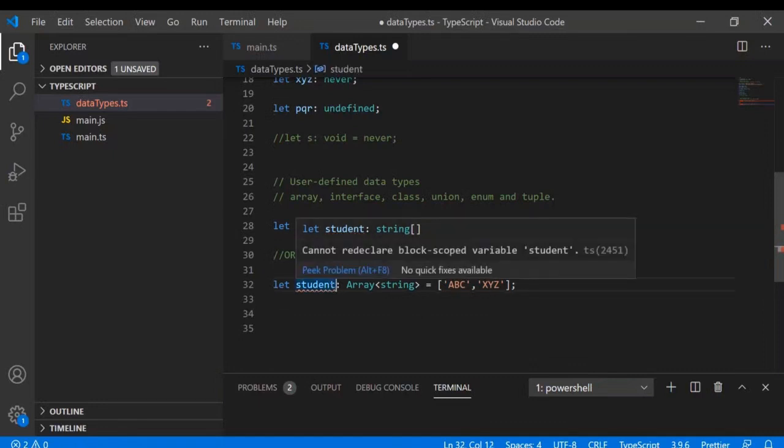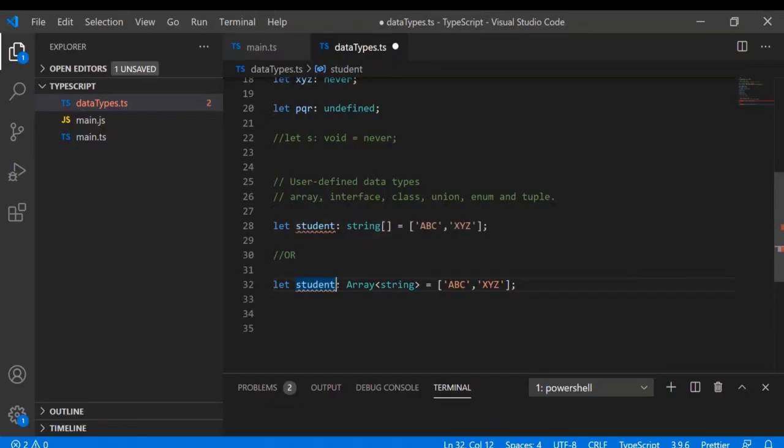Here it is showing me a compilation warning because the names are the same. So let's do it, student1. So this is how we can declare arrays in TypeScript. Both the syntaxes, both the ways, are totally fine. You can choose whichever way you feel comfortable with.